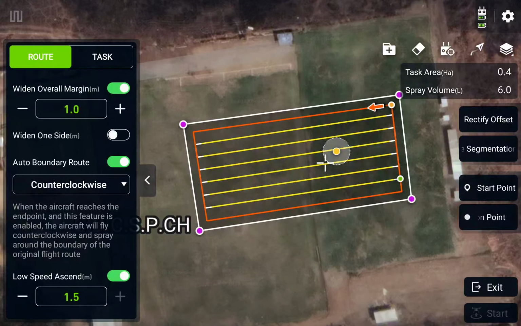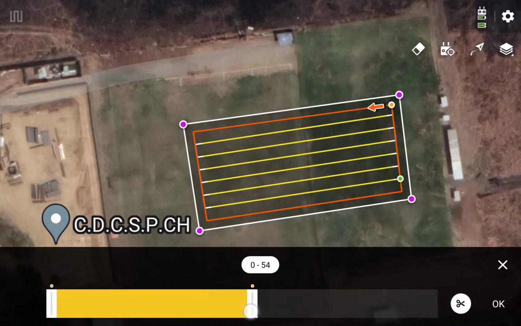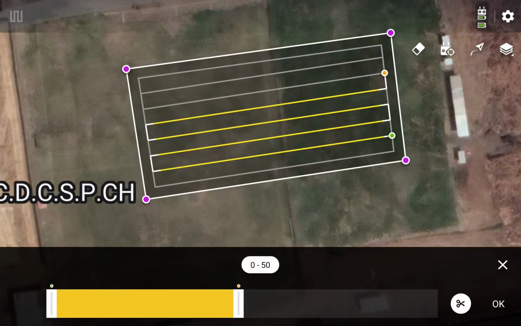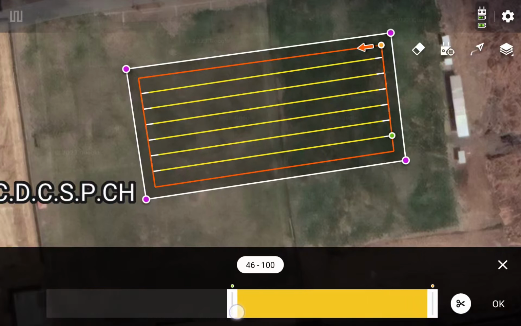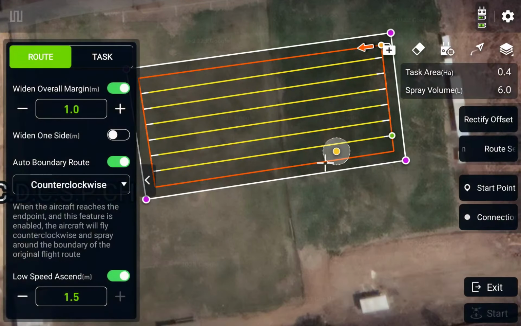And then finally, route segmentation allows me to not fly the entire mission, but just a part. Say I only want to fly the first 50%, I could choose 0 to 50, and this will let me fly only the first half of the mission. If I want to fly the second half of the mission, I'll go from 50 to 100%. And if I only want to do the boundary, I can select the very last percentage, for instance 77 to 100, and that will let me fly only the boundary of the field if I wanted to do so. In this case, I want to fly the whole thing, so I select everything.